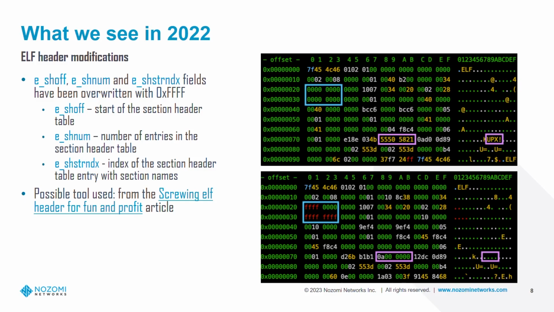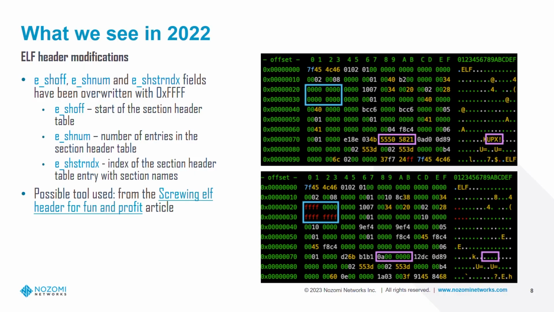This is an example which we saw last year being used against samples, which we intercepted. Here, 3 different fields: start of section header table, number of entries within this section header table, and index of section header table where we store section names. All of them were changed.